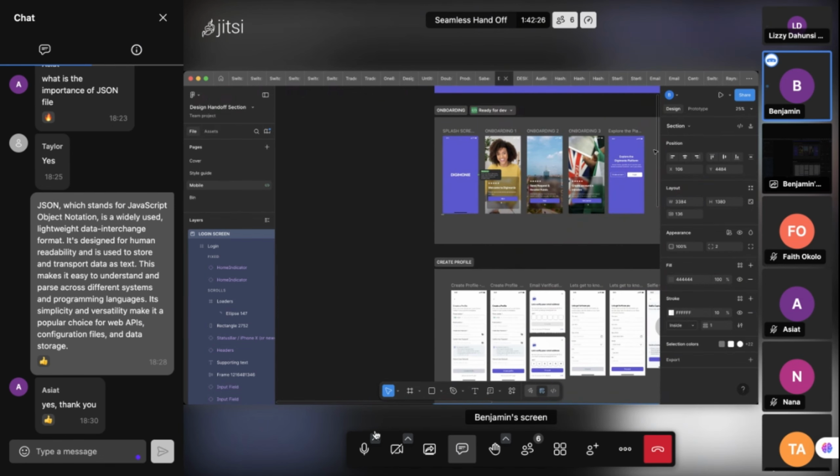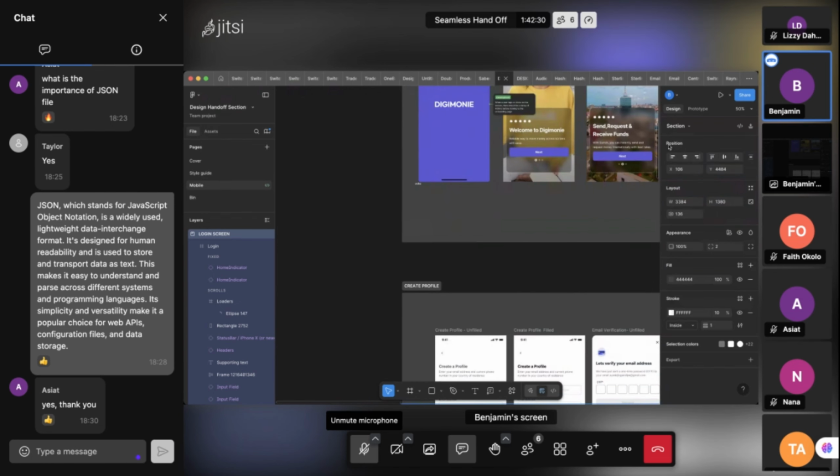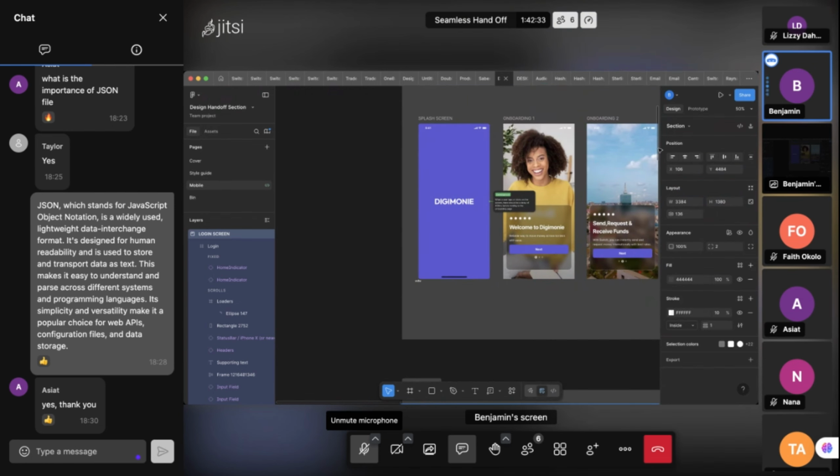Okay, let's continue. So I'm going to show something now. It's about red lines. Now, at this point, apart from the use of annotations, apart from naming your frame and so forth, you can also draw a red line. What do I mean by drawing a red line? It's where you show them how the flow is supposed to look.